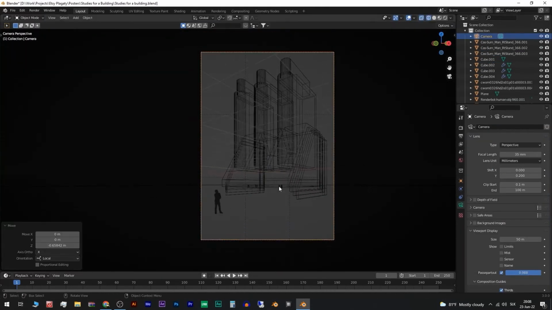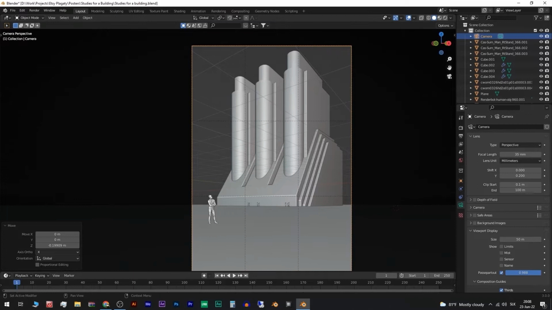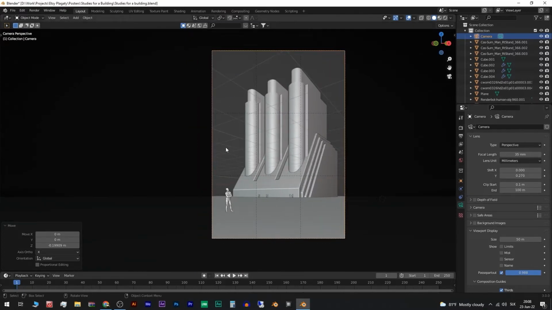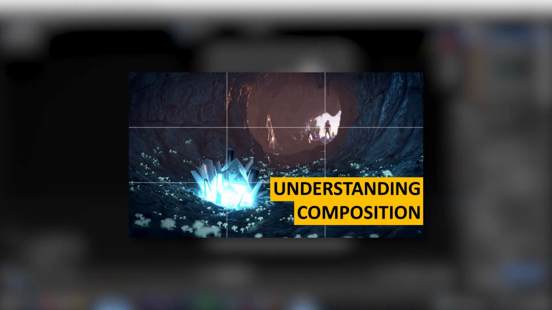For the camera I set up a very similar view as in the sketch, also with the resolution. I try to use the rule of thirds for overall composition and balancing. And for composition I would highly recommend the video from Blender Guru about composition. I will link the video in the description.